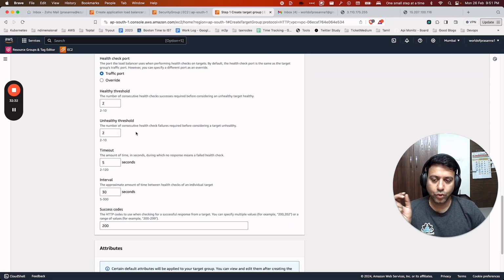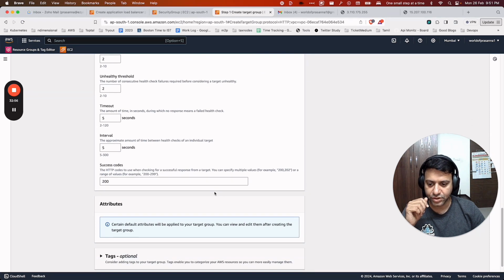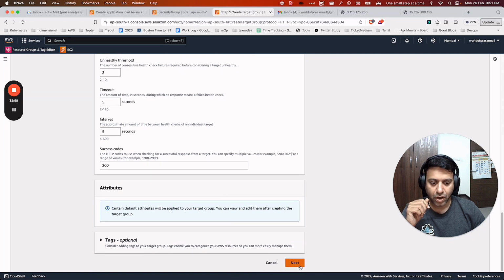For example, for 2 consecutive checks, if it fails, then it will mark the instance unhealthy. And the timeout is 5 seconds. The interval between each and every check is, let's say, 5 seconds. It's a minimum thing, so it will check every 5 seconds. And the response code is 200. So our slash endpoint should give the response code as 200. That is the response status code. So all these things look good.